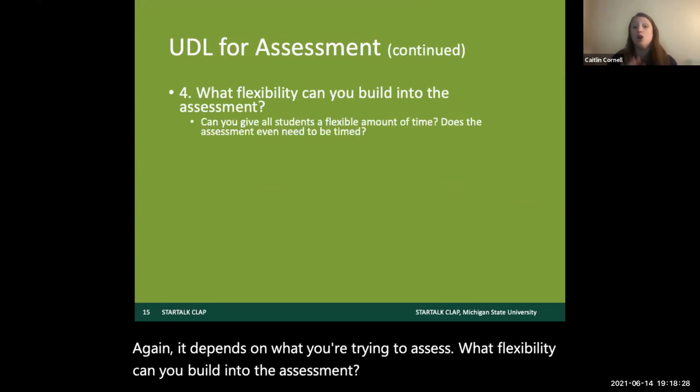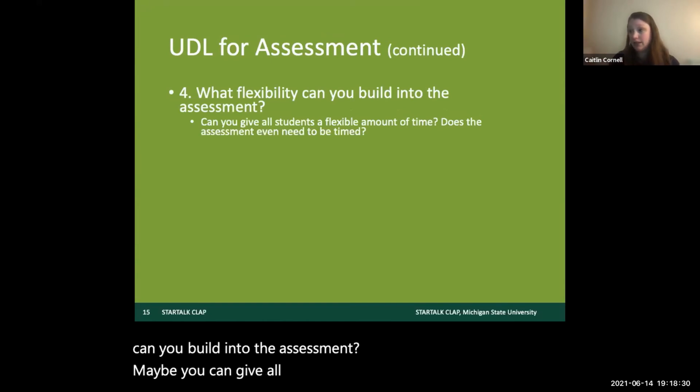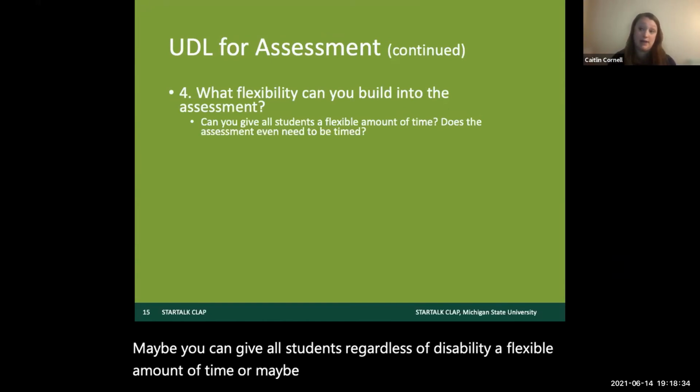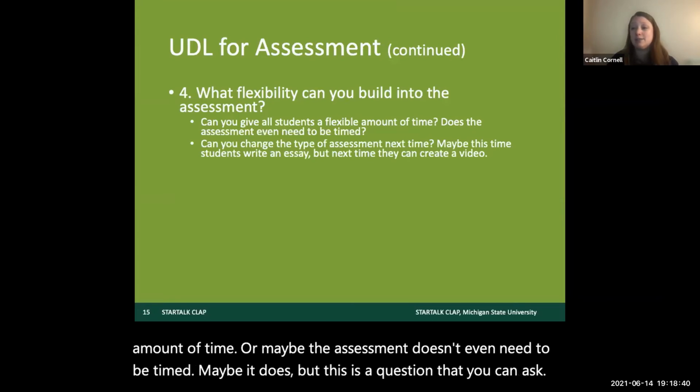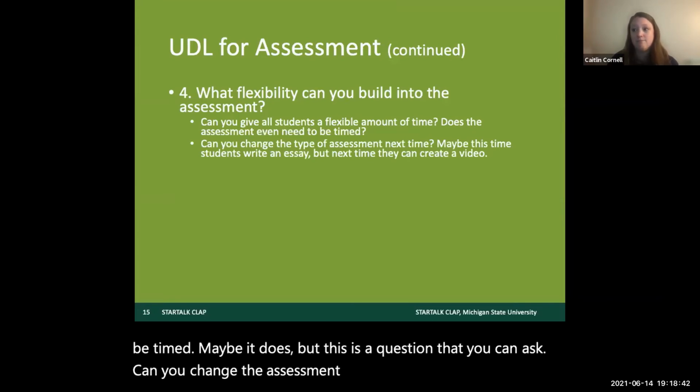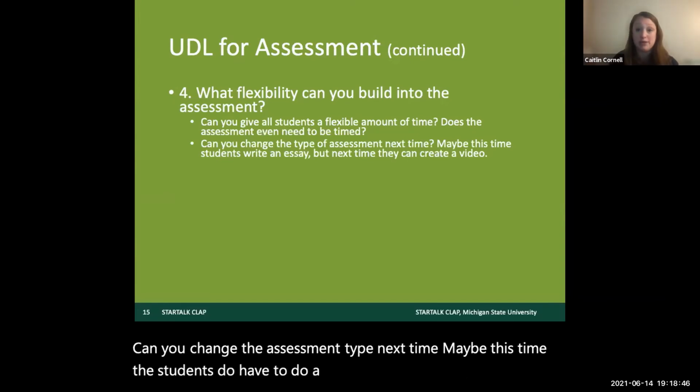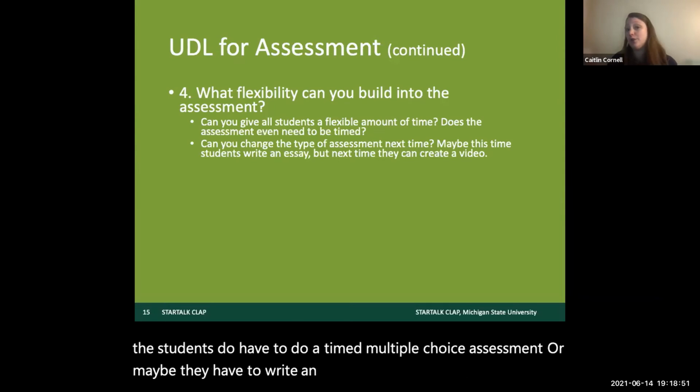Maybe you can give all students, regardless of disability, a flexible amount of time, or maybe the assessment doesn't even need to be timed. Maybe it does, but this is a question that you can ask. Can you change the assessment type next time? Maybe this time the students do have to do a timed multiple choice assessment, or maybe they have to write an essay, but maybe next time they could create a video.